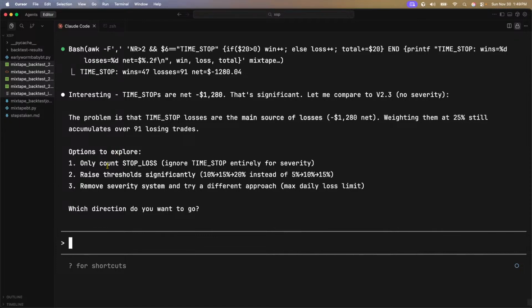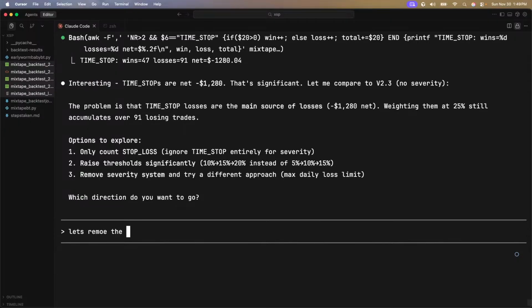Options to explore: only count the stop losses, ignore the time stops entirely for severity. Raise the threshold significantly instead of 510. Remove the severity system and try a different approach. Let's remove the time stops and only count the stop losses and increase the thresholds a bit as well.